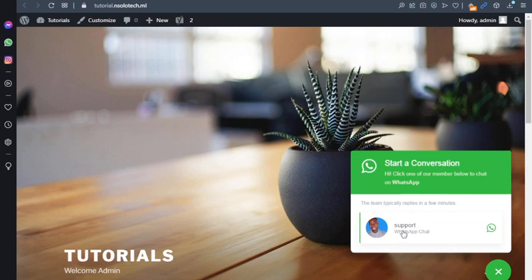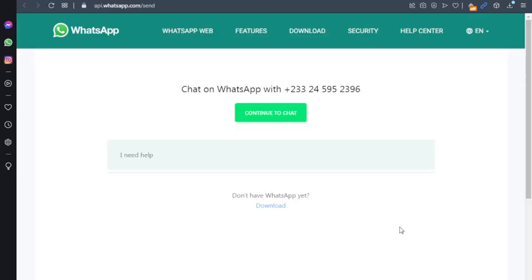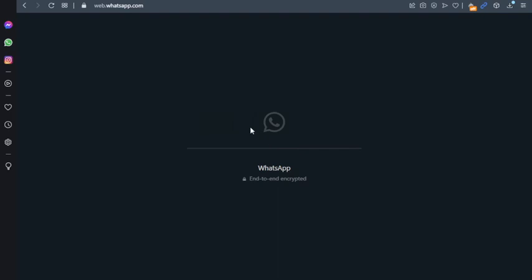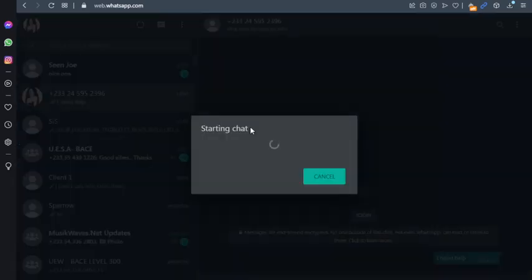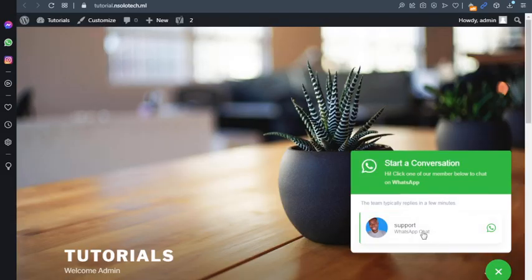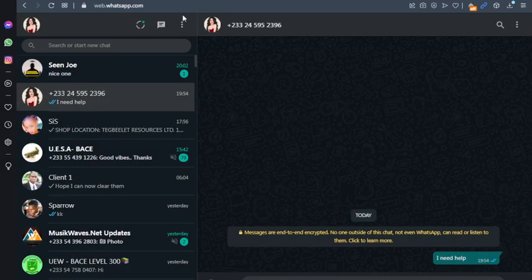So we click on the support department and this will take you to WhatsApp. Because I have WhatsApp installed on my PC, I'll be able to chat with the website owner directly on my PC. But if they don't have WhatsApp installed on their PC, they can only chat with you on their mobile devices. So let me show you how it works. After I click on the support department, it takes me to WhatsApp.